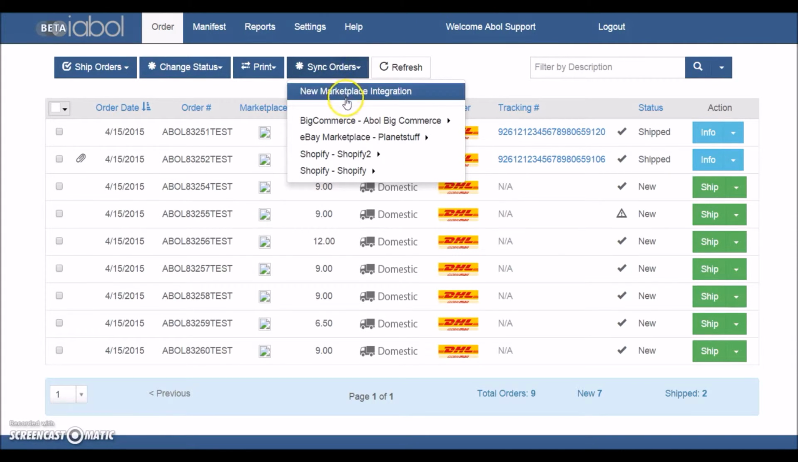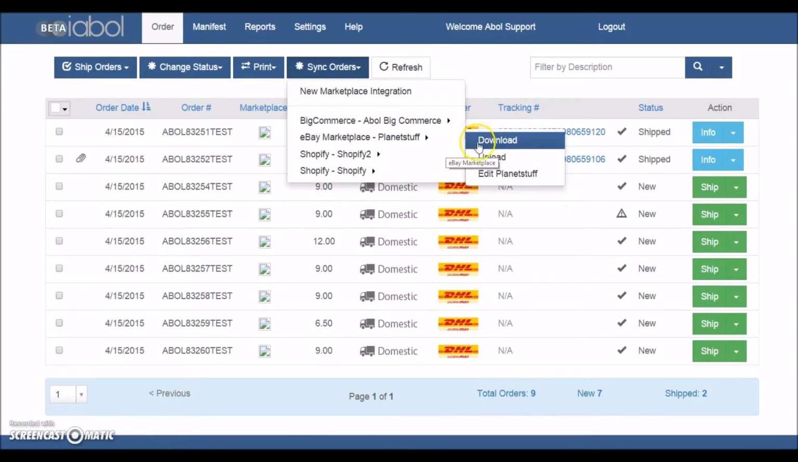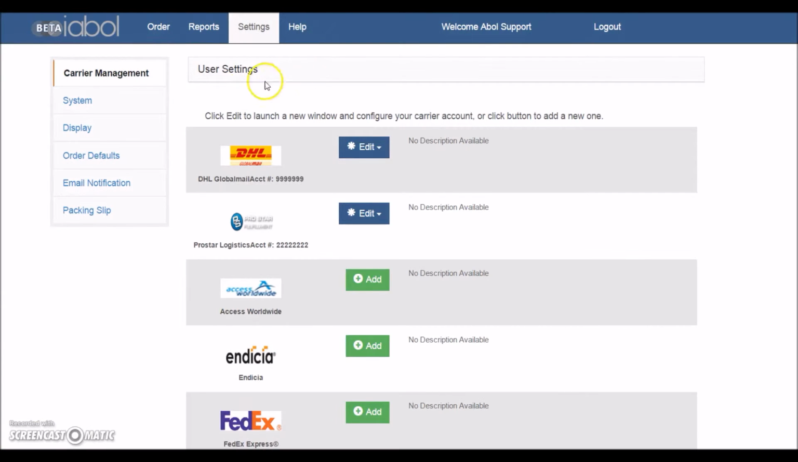The second option to upload is to write back all possible open orders for a given marketplace map at once by going to Sync Orders, hovering over a specific map, and selecting Upload. This will write back all eligible orders for that marketplace that have not yet been uploaded. The third option to upload orders back to a marketplace is to schedule it automatically within the Settings page.